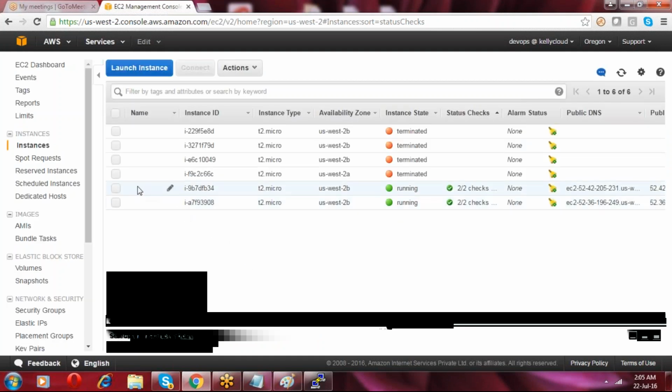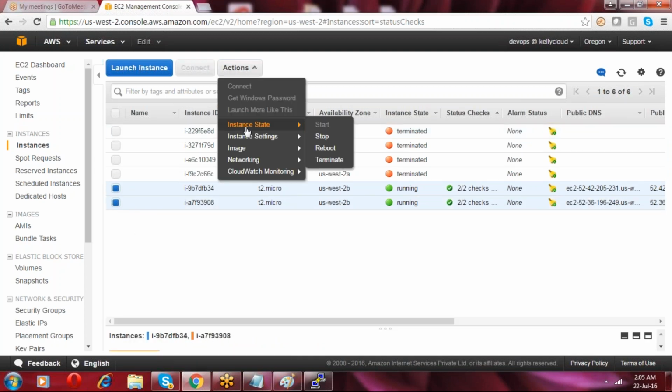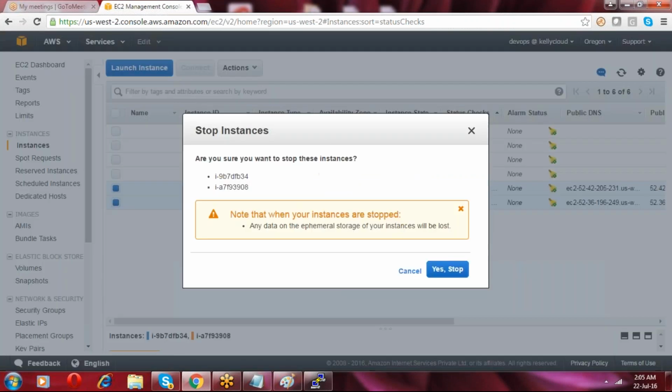Okay, these are the running instances. I don't want to use this one right now, so I want to stop it. So the instance is stopped. If I stop it, I can reboot it and then I can terminate it. I want to stop it right now because I am not using it.